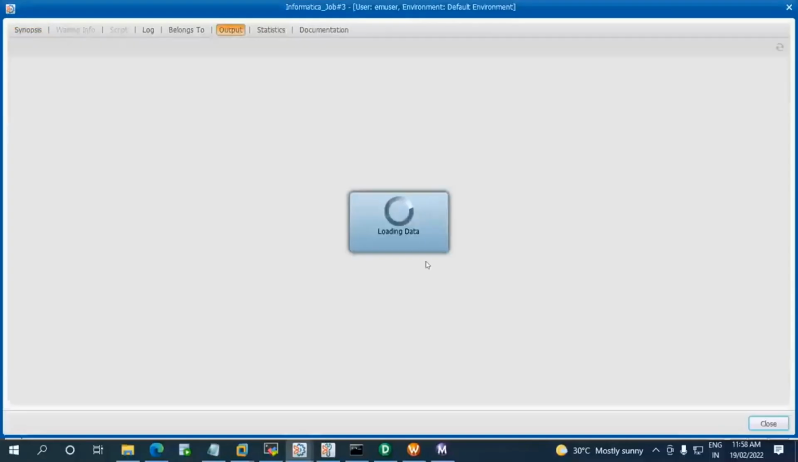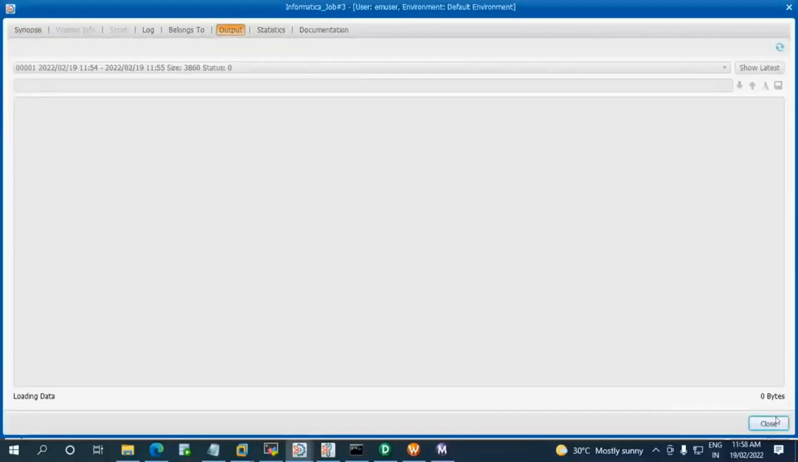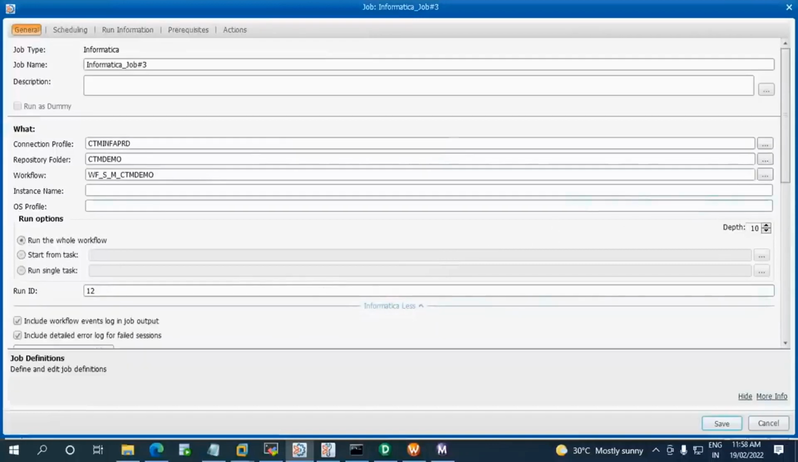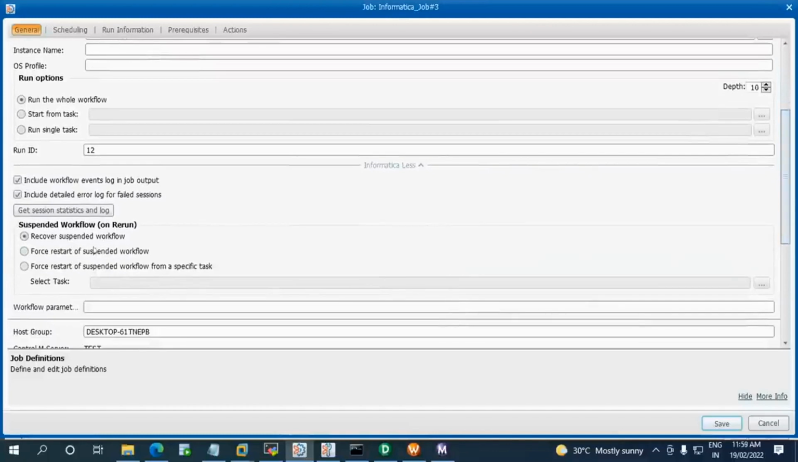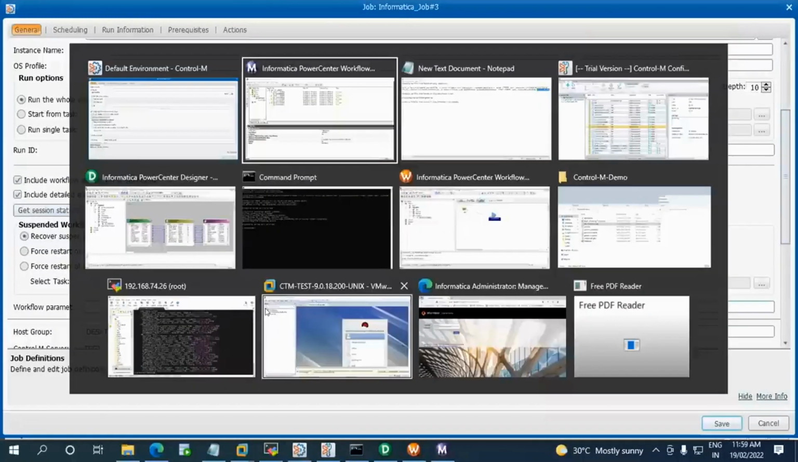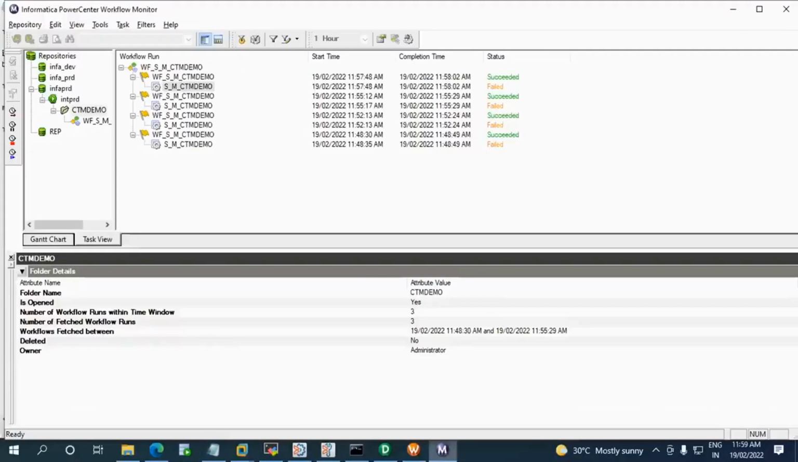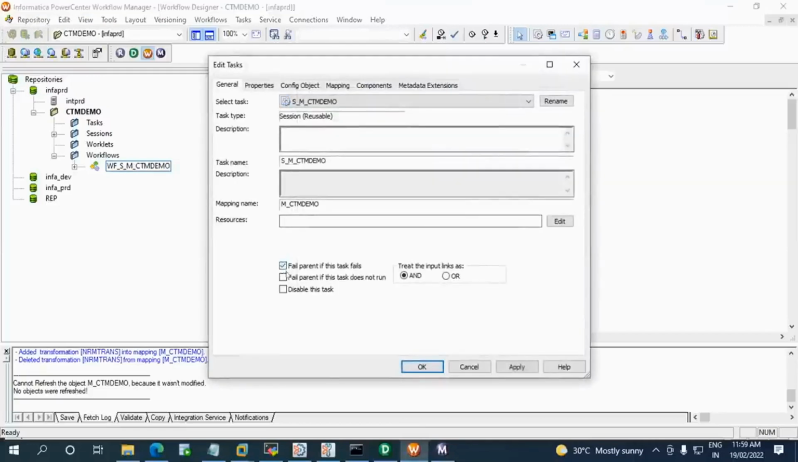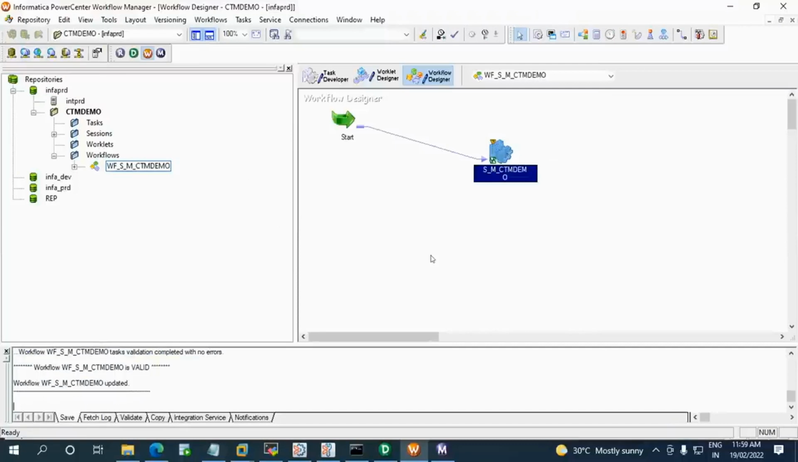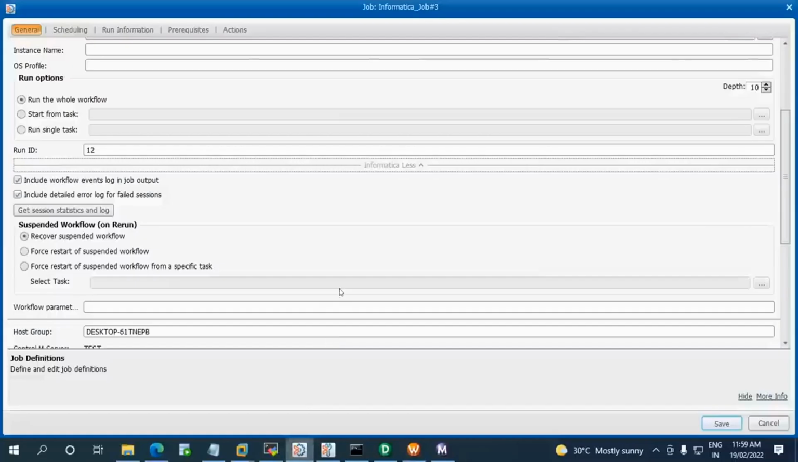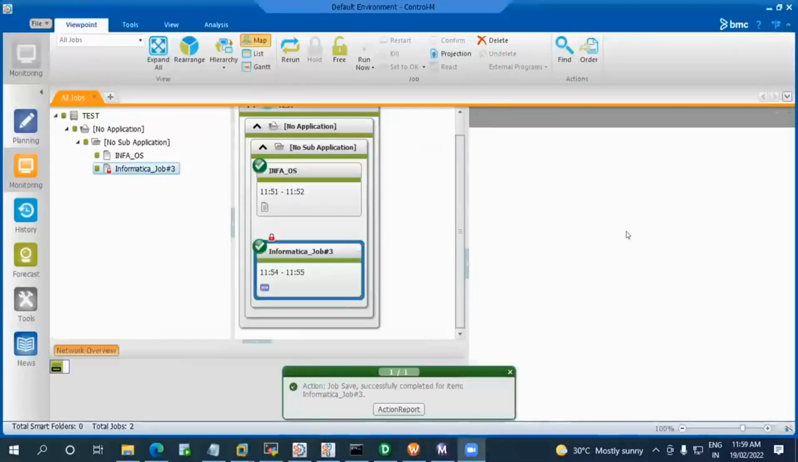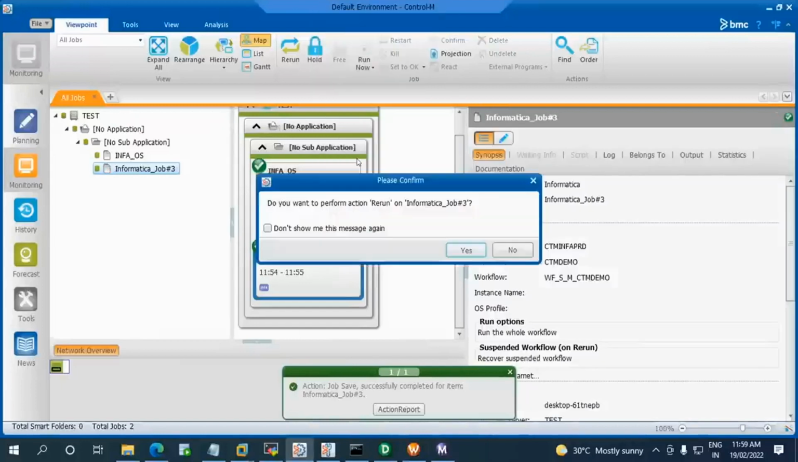So we need to handle the command actually. There you go, the session properties. In the session properties, you can check that: fail parent if this task fails. Go to the Informatica Workflow Manager, double-click on the session, and select the first option. Apply. Now save. Now run it again from Control-M. Now it will fail. Rerun.